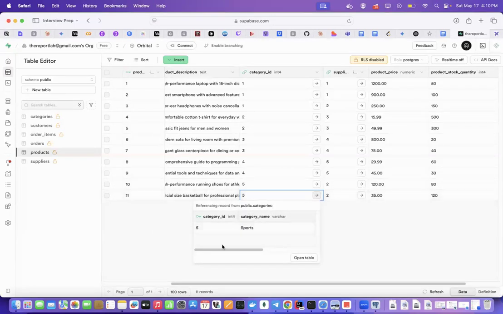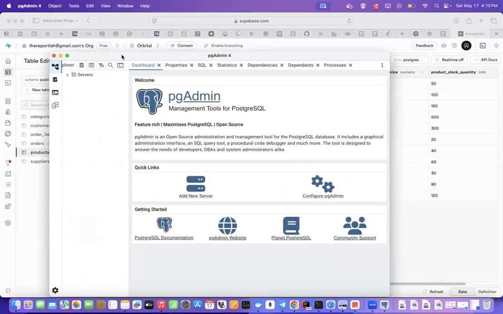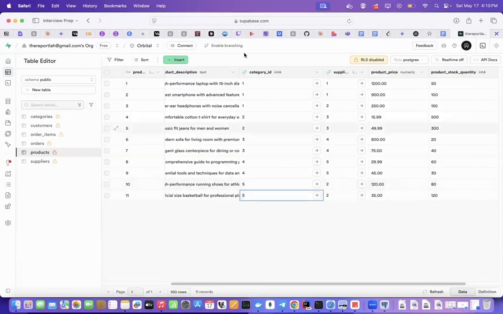Okay, there's a referencing record. Basically, this is why it is much more usable. It's much more UX than other database GUIs like PGAdmin, because category 5 references one of the records, which is sports. So if you click this, then immediately it shows you that the category name is sports. It automatically tells you what it relates to, which is super cool.